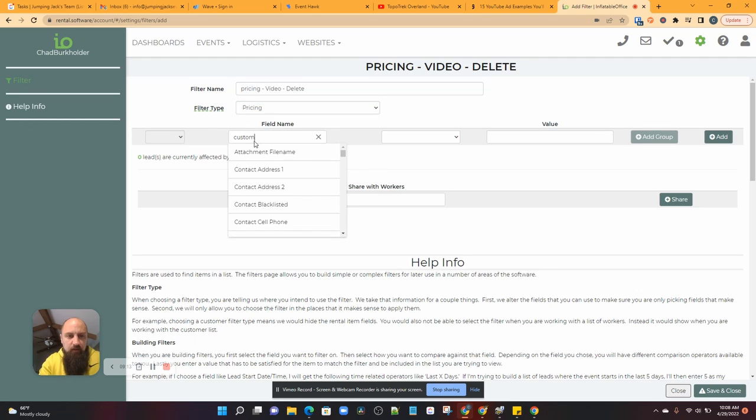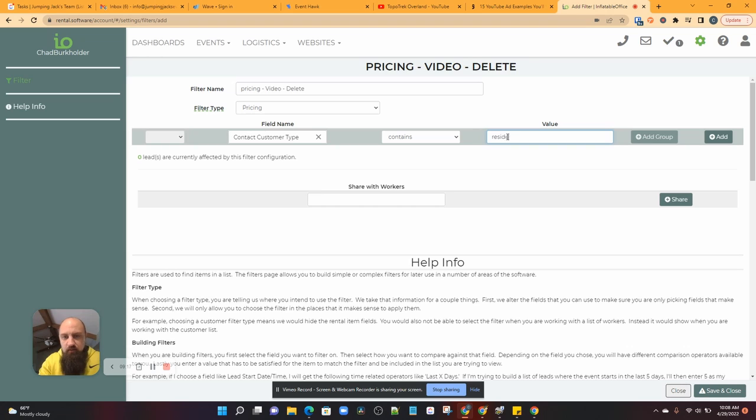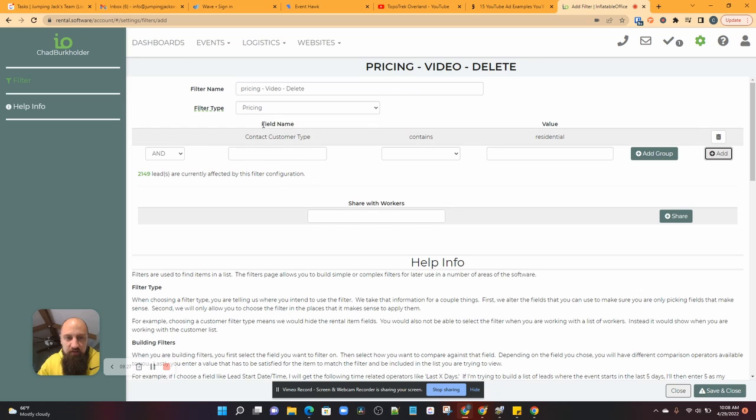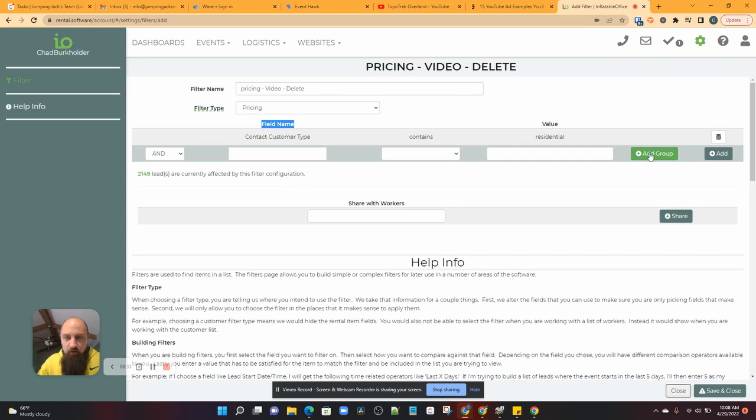So the first one is going to be customer type, and then I'm going to put contains. Okay. So you see this add group button. Here's the best rule of using this add group button: anytime you're changing field name and you have multiples of a certain field name in that filter, then you want to click add group.